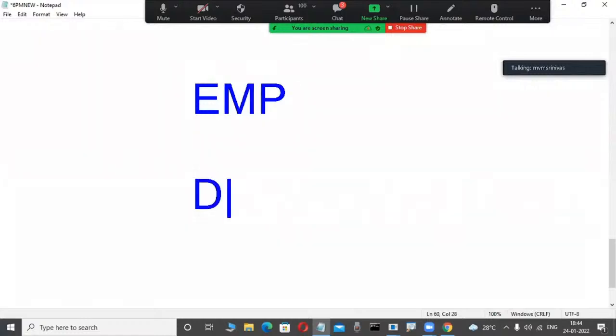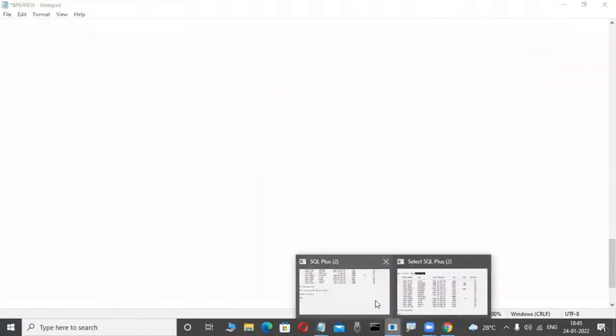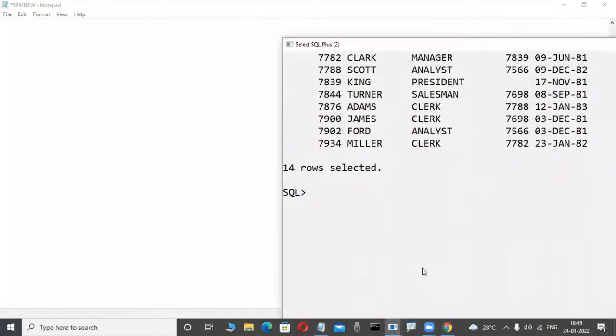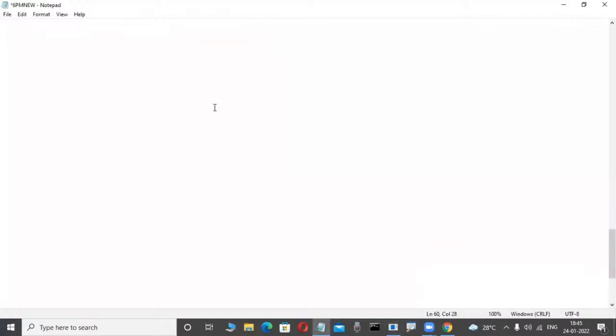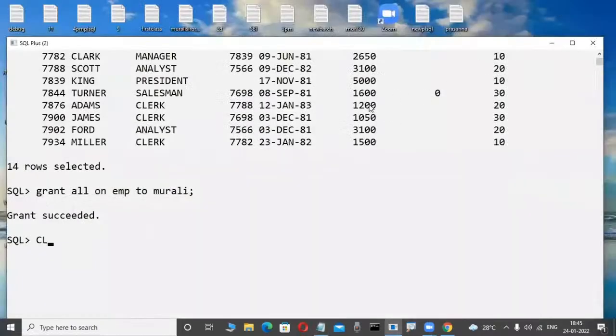Oracle Corporation provides another table also for practice purpose, the DEPT table, maybe department details. One is EMP table, another one is DEPT table. You will be familiar with these tables in the future. Don't worry, but first I am showing them without any knowledge. Concentrate here. Two tables are there.